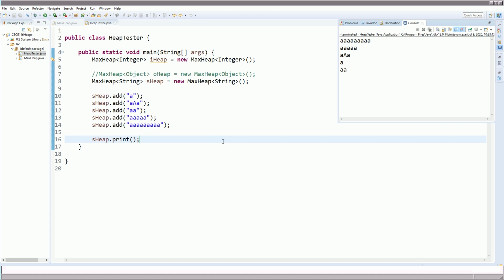So would this be correct? In fact, it would be. As this max heap is looking at each one of these strings and comparing them, this string has the most number of characters. So this would be the root. Now, this would be the left child. This would be the right child. This would be the left child of this, and this would be the right child of that. So in fact, our heap does work.